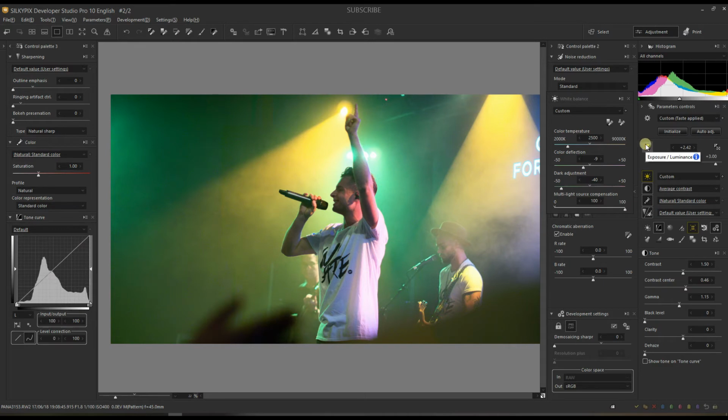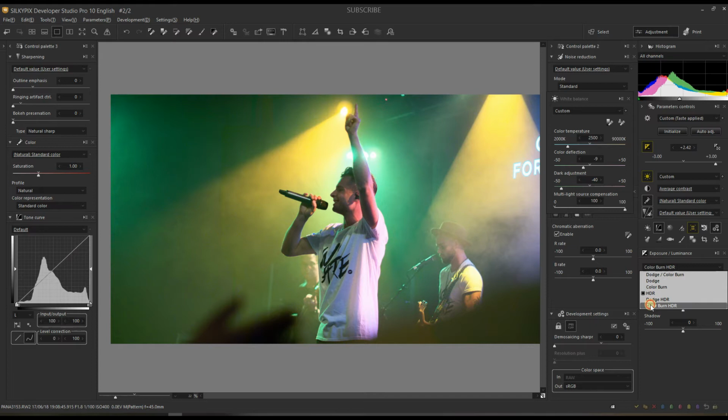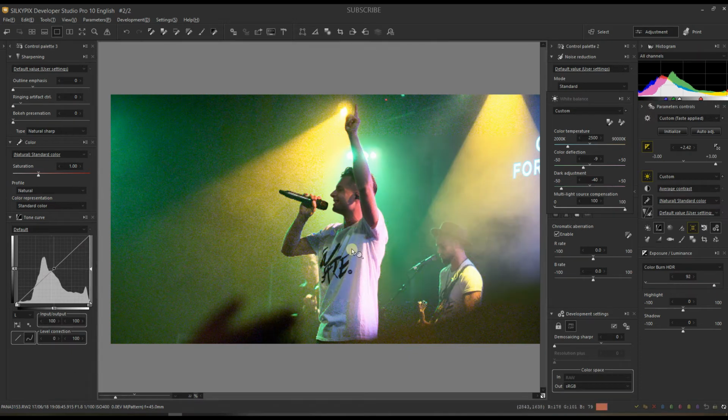So I'm going to fix that in the exposure. I'm going to go to the color burn HDR and try to bring some of those lost details back. At least I want his face to be more exposed than his t-shirt. That will be my objective. Now I'm going to turn down the highlights as well and see how far I can go. Looks good so far.